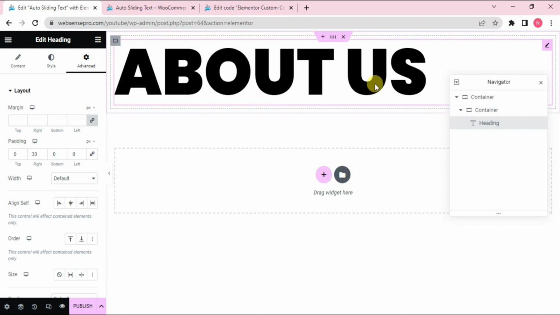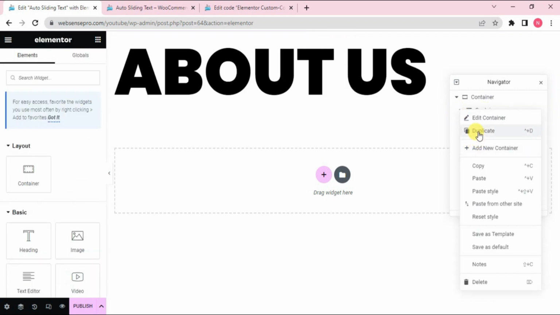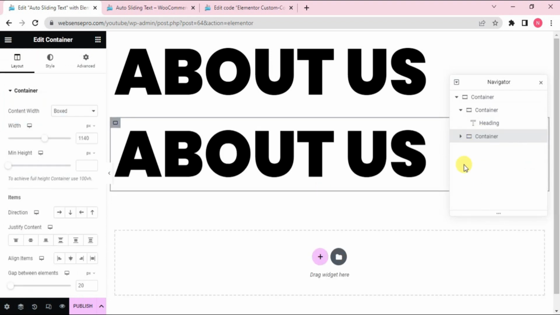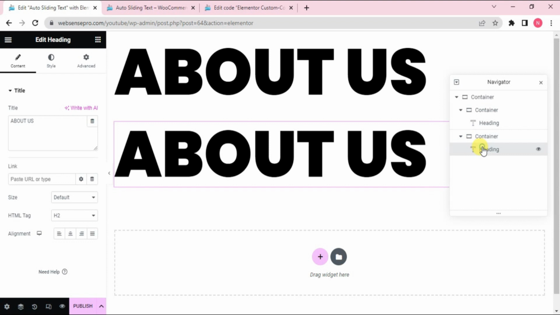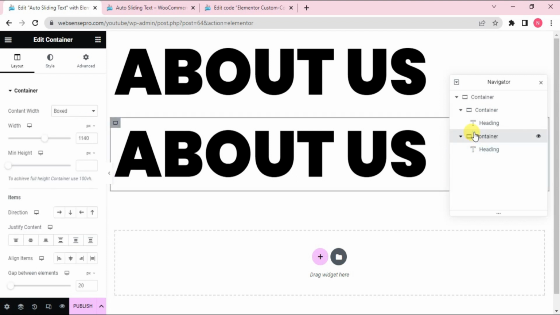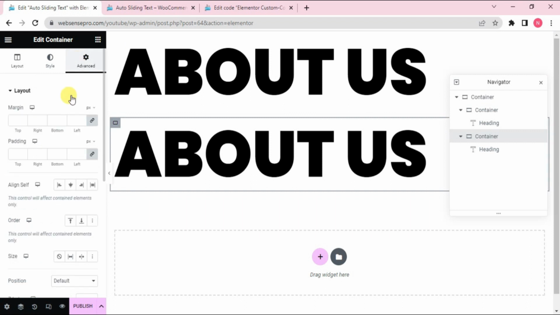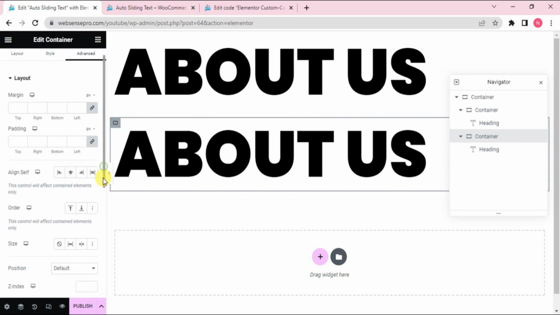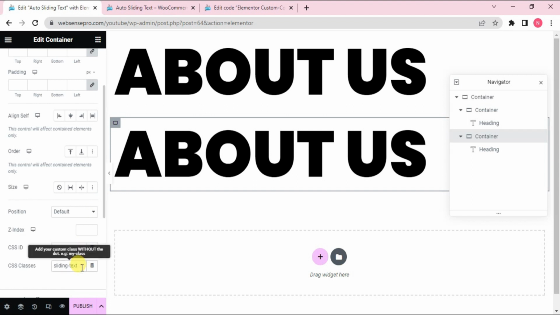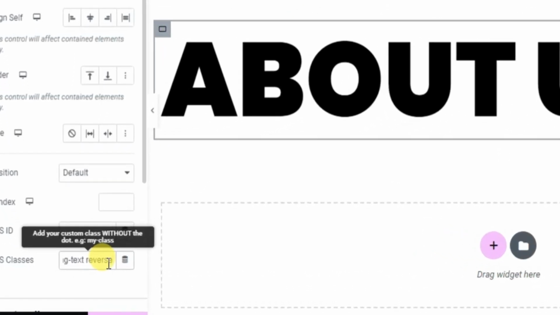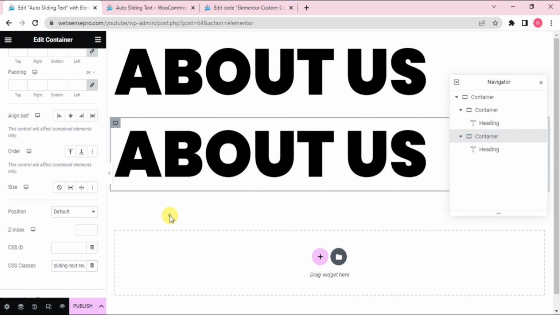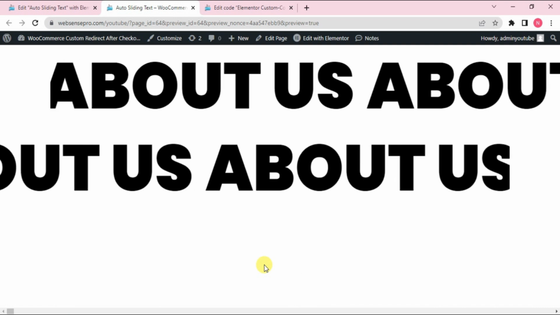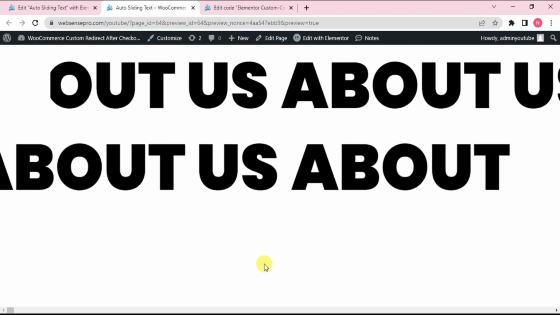Now what we'll do is we'll make it go from left to right. Okay, so we'll make another slide. What we'll do is we'll duplicate this container here. The container is duplicated. Now we select the container, go to advanced and change the CSS class to sliding text reverse. Okay, now the remaining things will be duplicated. Now when we preview changes, let it get loaded first. Okay, so this is what it looks like.